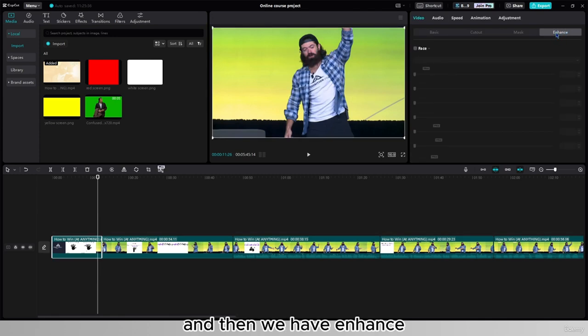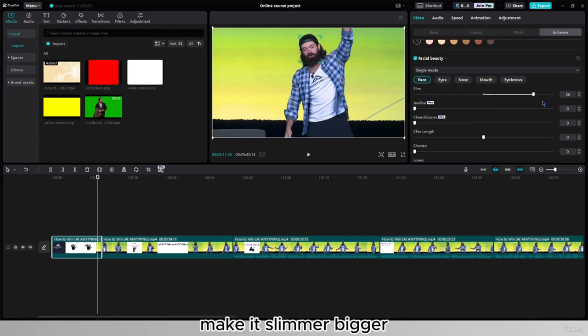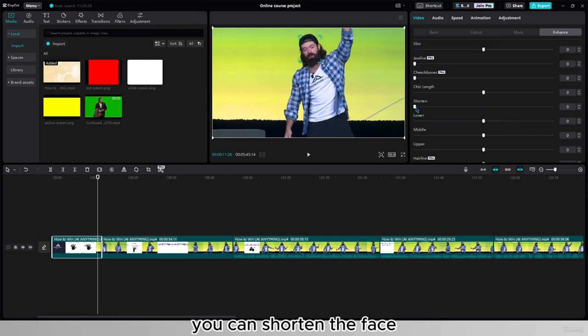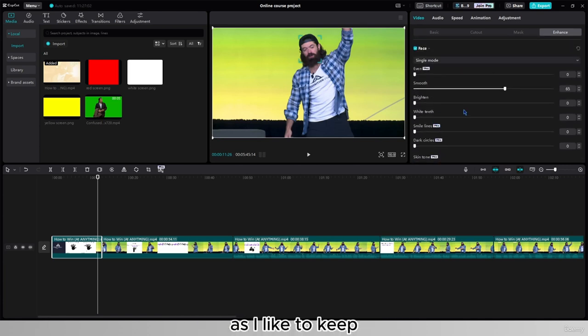And then we have enhance, which allows you to enhance the faces in your image. For example, this one was identified. And you can choose smoothness, brightness. You can also change the face, make it slimmer, bigger. You can shorten the face. There are also a lot of controls for the body. For example, you see, slimming the neck. I don't usually play with this as I like to keep the people that are talking real.